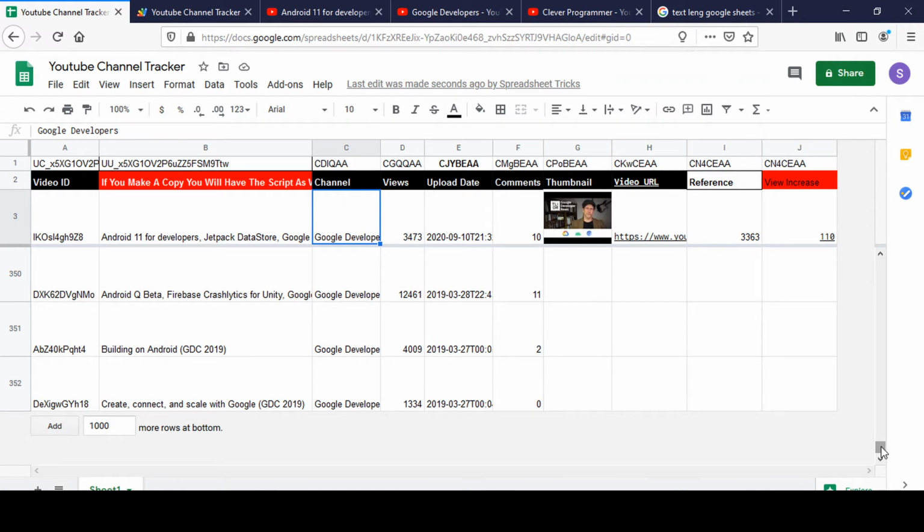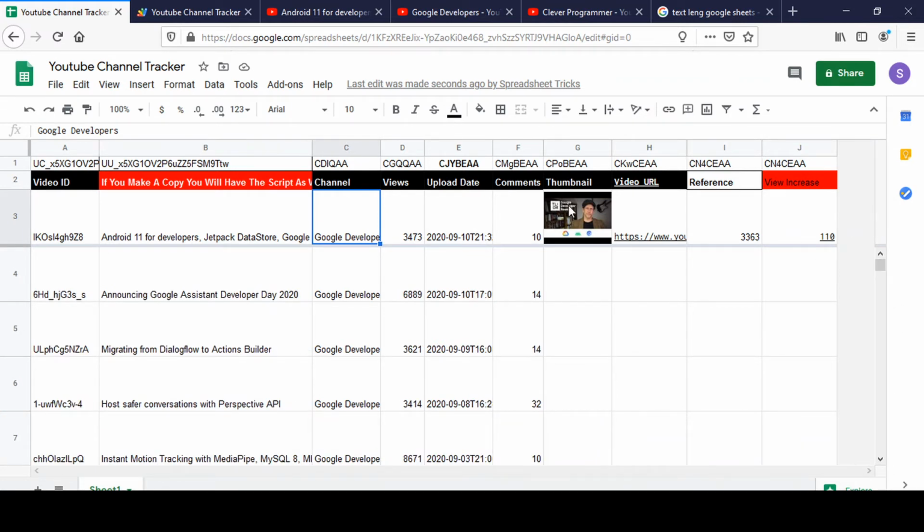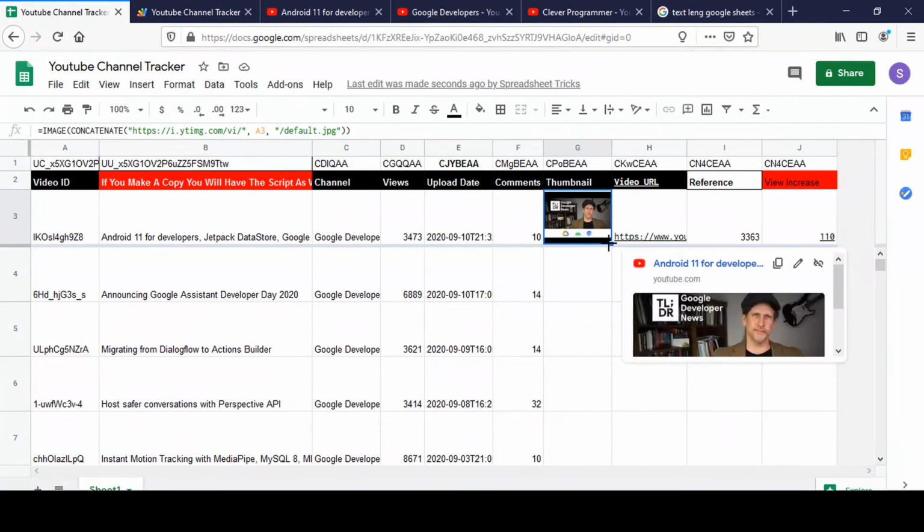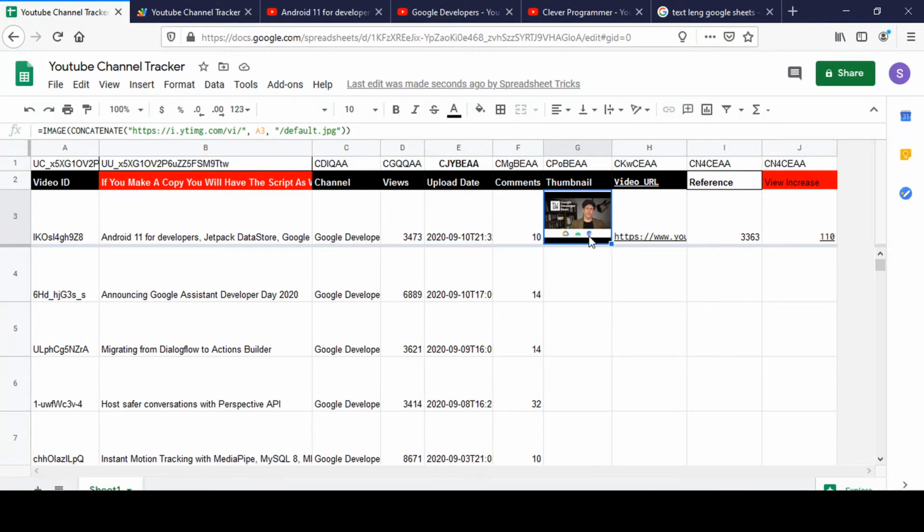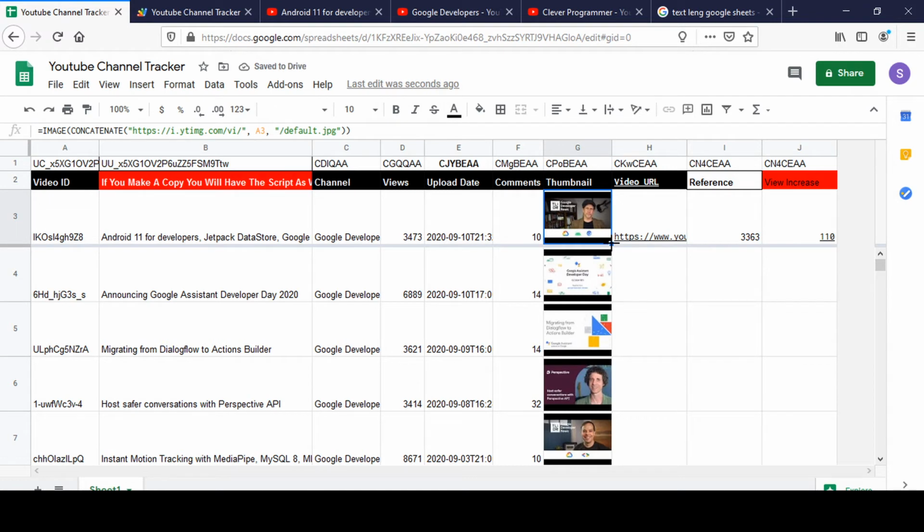From here, you see the thumbnail. The top one will have the thumbnail automatically. You select cell G3 where the thumbnail is. You see this square here. You put the mouse on top, and the mouse will turn into a cross. Once it looks like a cross, you click twice very fast. Then the thumbnail will appear for all other videos.